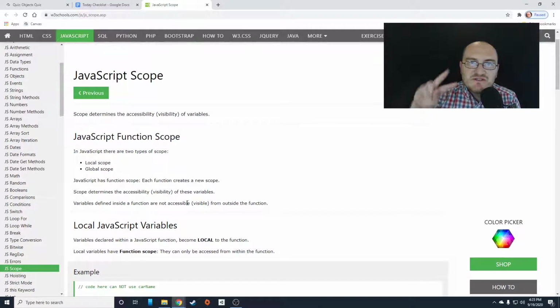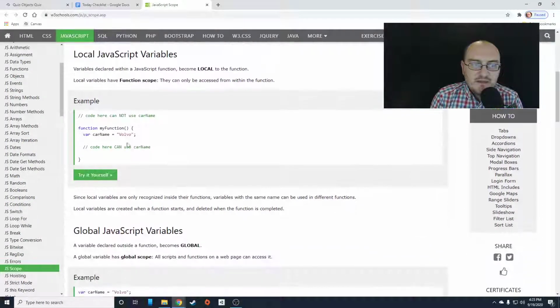JavaScript has two levels of scope, right? There's local scope and global scope. So here's how this works. If you declare a variable inside of a function, then that variable is only accessible by the function it's declared in, okay? So if I declare a variable inside of a new function, that variable can only be accessed inside that function. If I try to call that variable outside of the function, it won't actually work. I can't use that variable outside of that function.